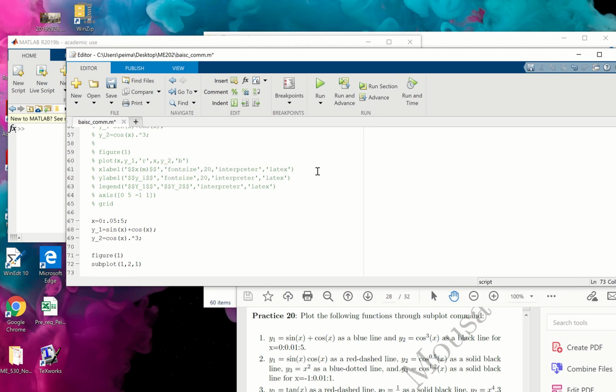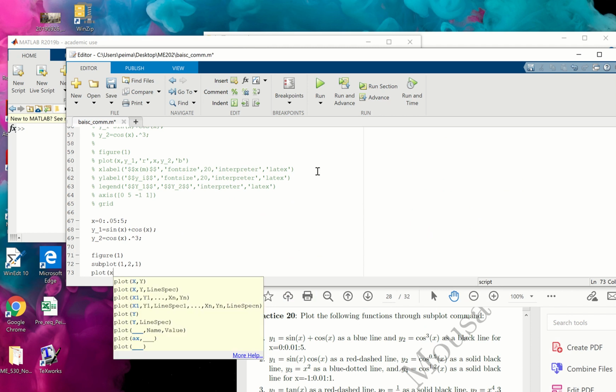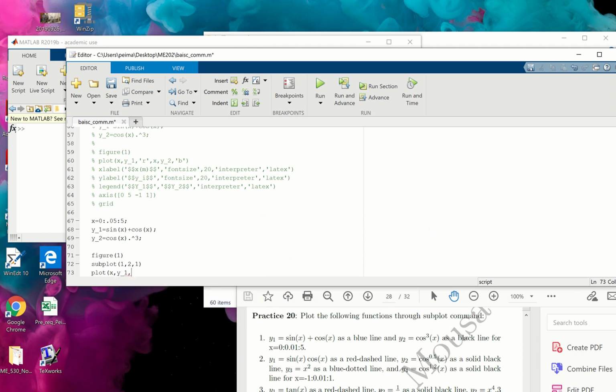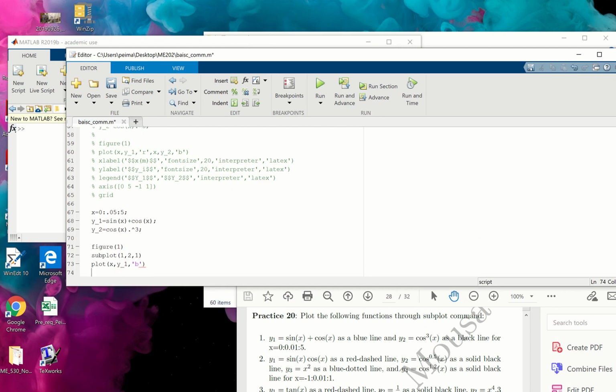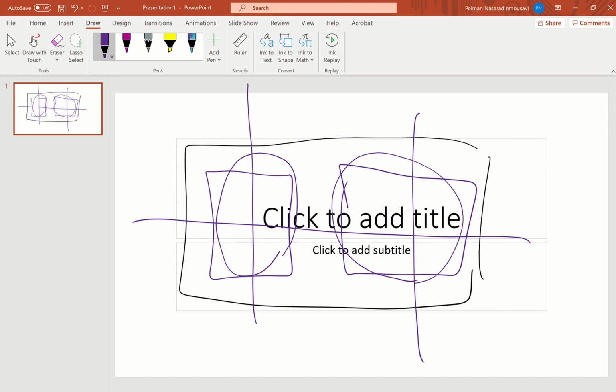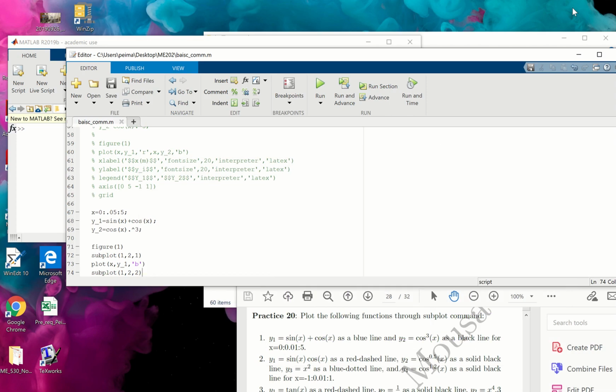So what am I plotting? I'm plotting plot x and y1, and it says as a blue line, so I'm going to say blue. Understand? So here we go. And then subplot 1, 2, 2. Okay, look here, guys, I'm in this second one. That's right. So the take-home message is that these numbers 1, 2 you are not changing, you are only changing the last one.